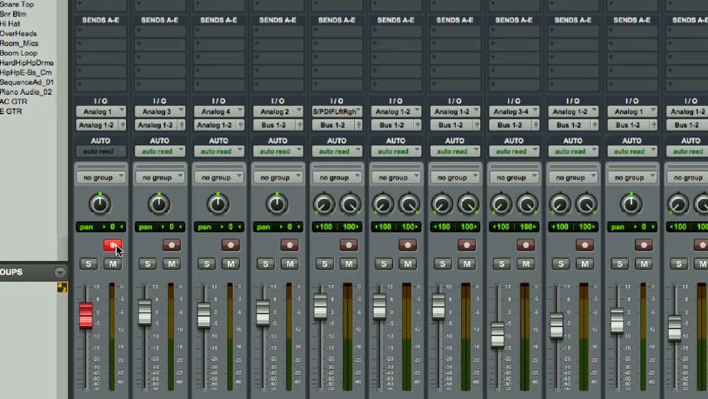Below that we have the record button, the solo button. What this does is it actually mutes all the other faders, if you see that, and the mute button, so you can mute just this fader. Below that you have the volume itself, the fader, and to the right you have a peak meter.